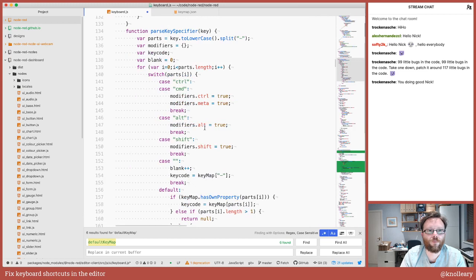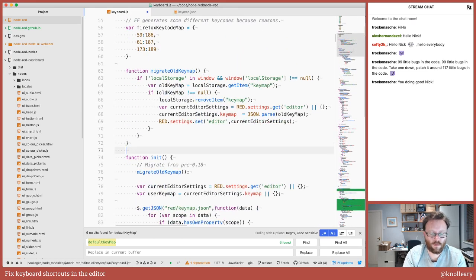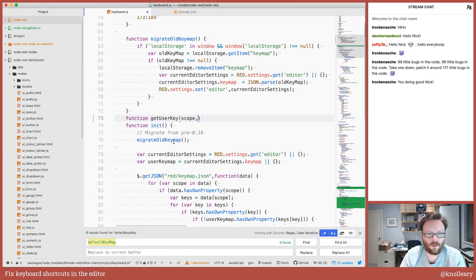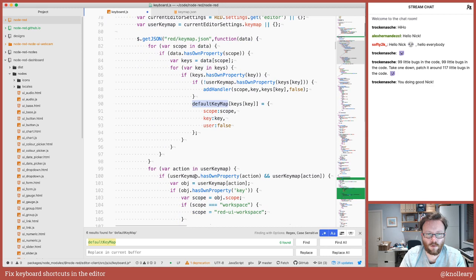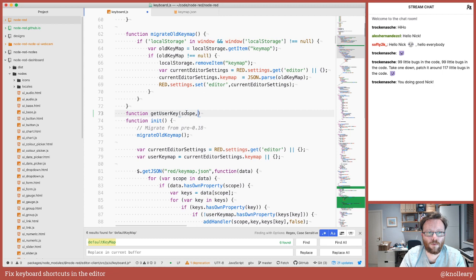What we're going to do is add a new function in here. Get user key for a given scope. Do we want it for a given scope? Do we need it for a given scope? I think we do. How is it keyed? No, get the user key for an action. Sorry, that's what it should be.